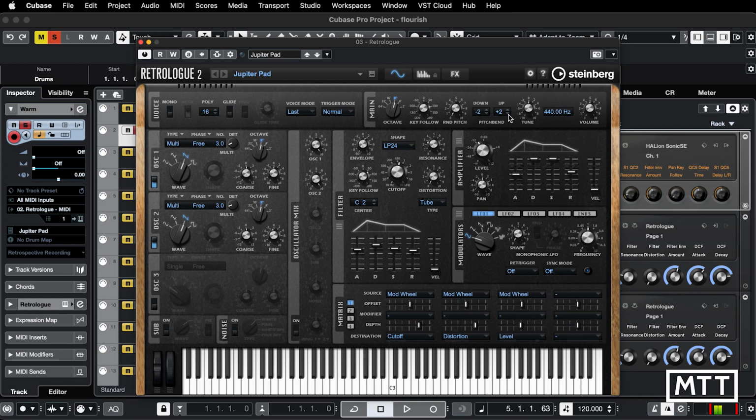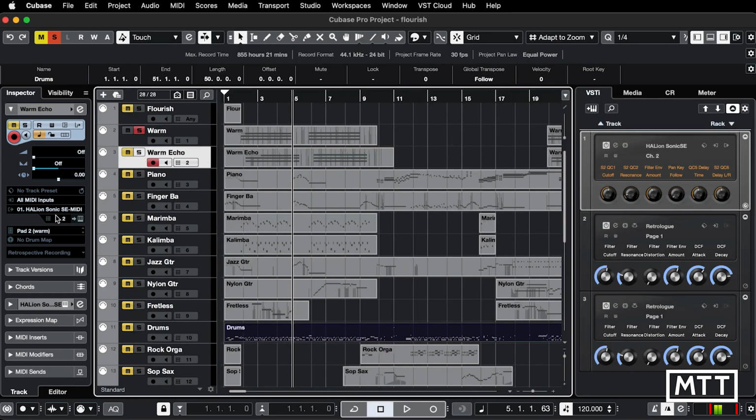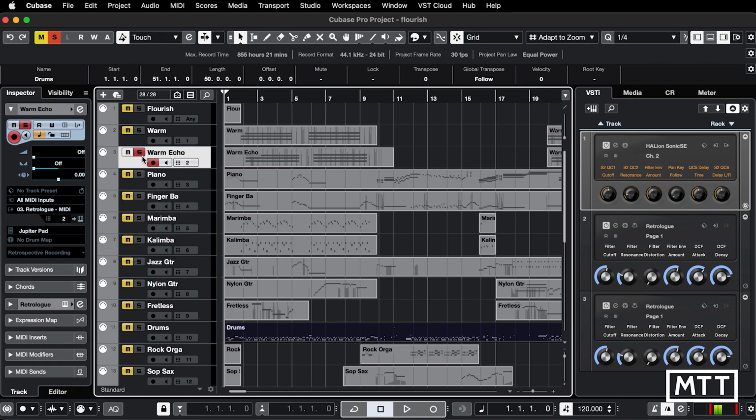Change that to 2 each way. And then send warm echo to Retrologue. Let's solo that. And we can see it responds to MIDI even though it's on a different channel. So fortunately, Retrologue doesn't care what we're sending it on. And then when we've got the two together, we'll hear that echo.